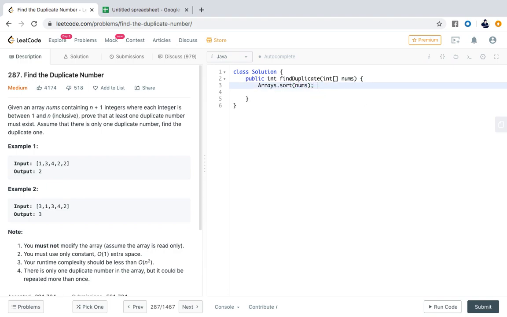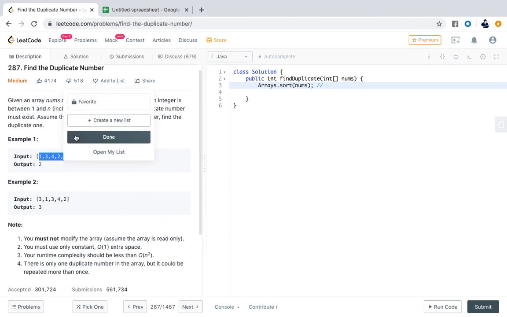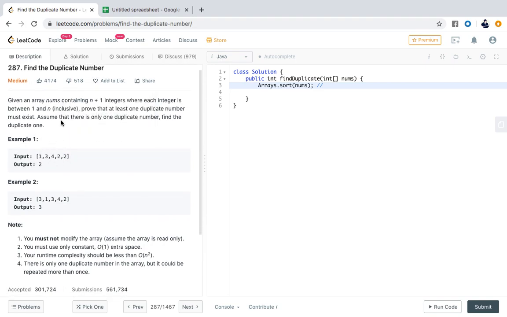So why are we doing this? Let me show you. The example given to us on the left is 1, 3, 4, 2, 2, right? And we're supposed to find a duplicate number in the array. Given the array where each integer is between 1 and n, so it's all positive integers, prove that at least one duplicate number must exist.